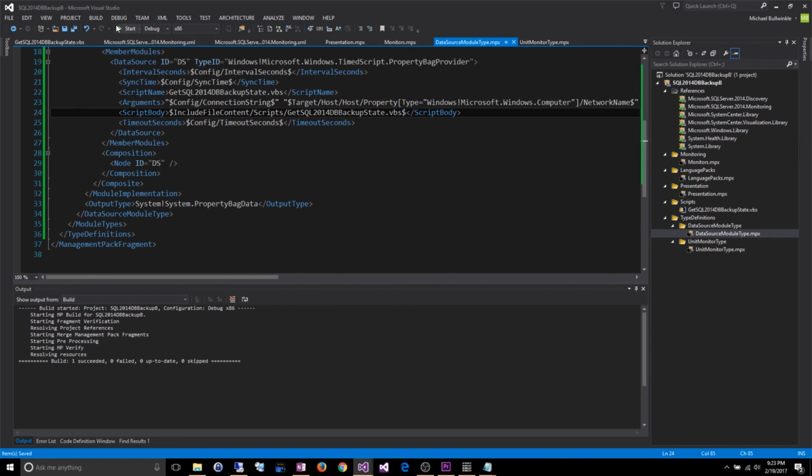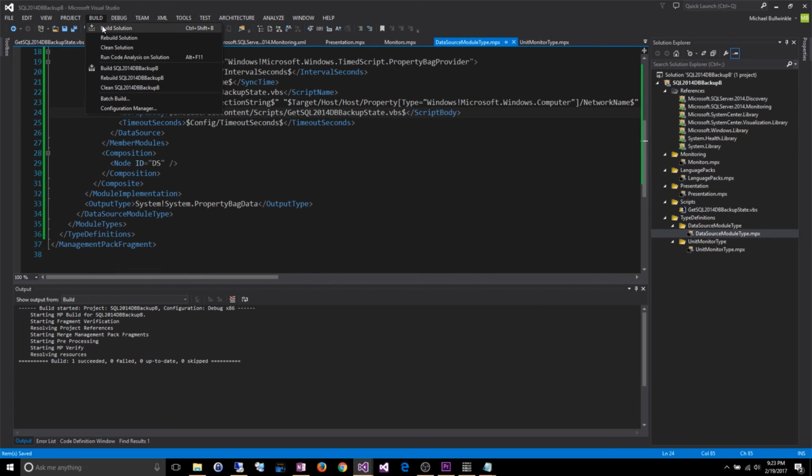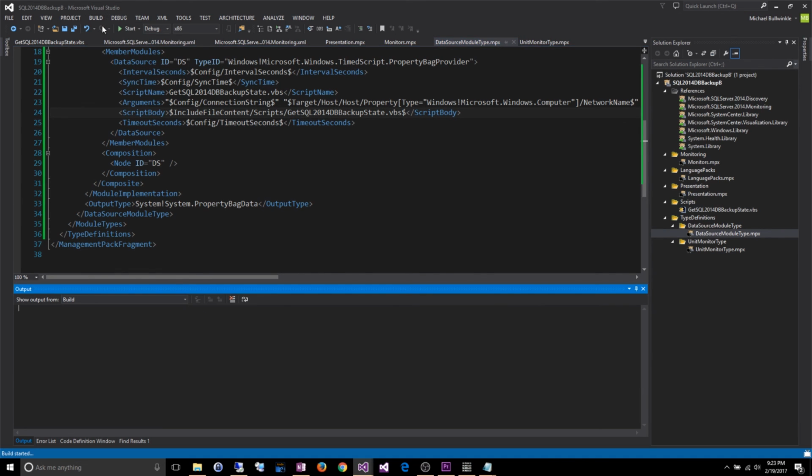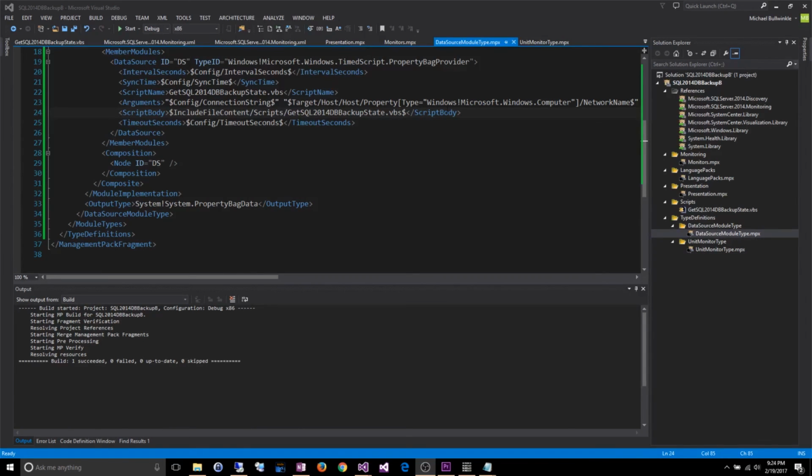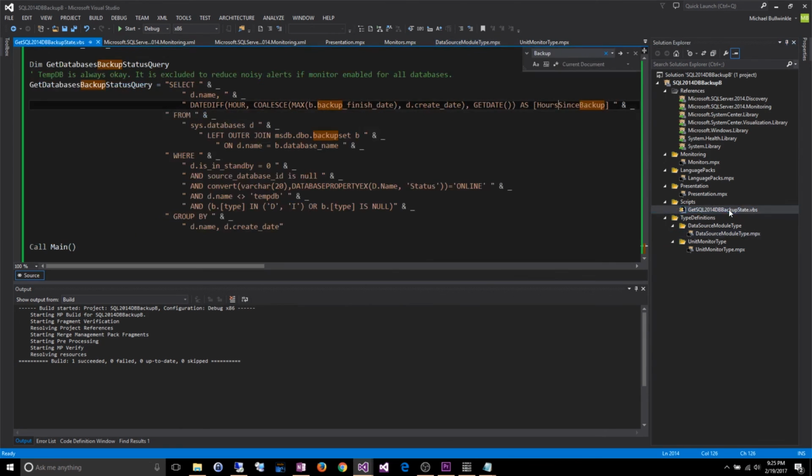Now we want to build again and see if it's actually using our VBScript and if we've done everything we need to successfully. Perfect. So we have a working build that is now referencing our VBScript that we have here.